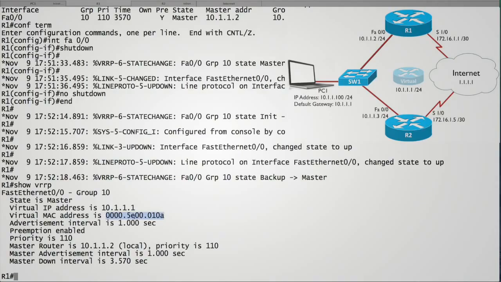We don't have the Cisco vendor code as we did with HSRP. We're going to begin with 4 zeros, 5E0001, and then the last 2 digits. That's going to be the hexadecimal representation of our VRRP group. In our case, it's 10, and 10 in hex is an A, so we have a 0A.